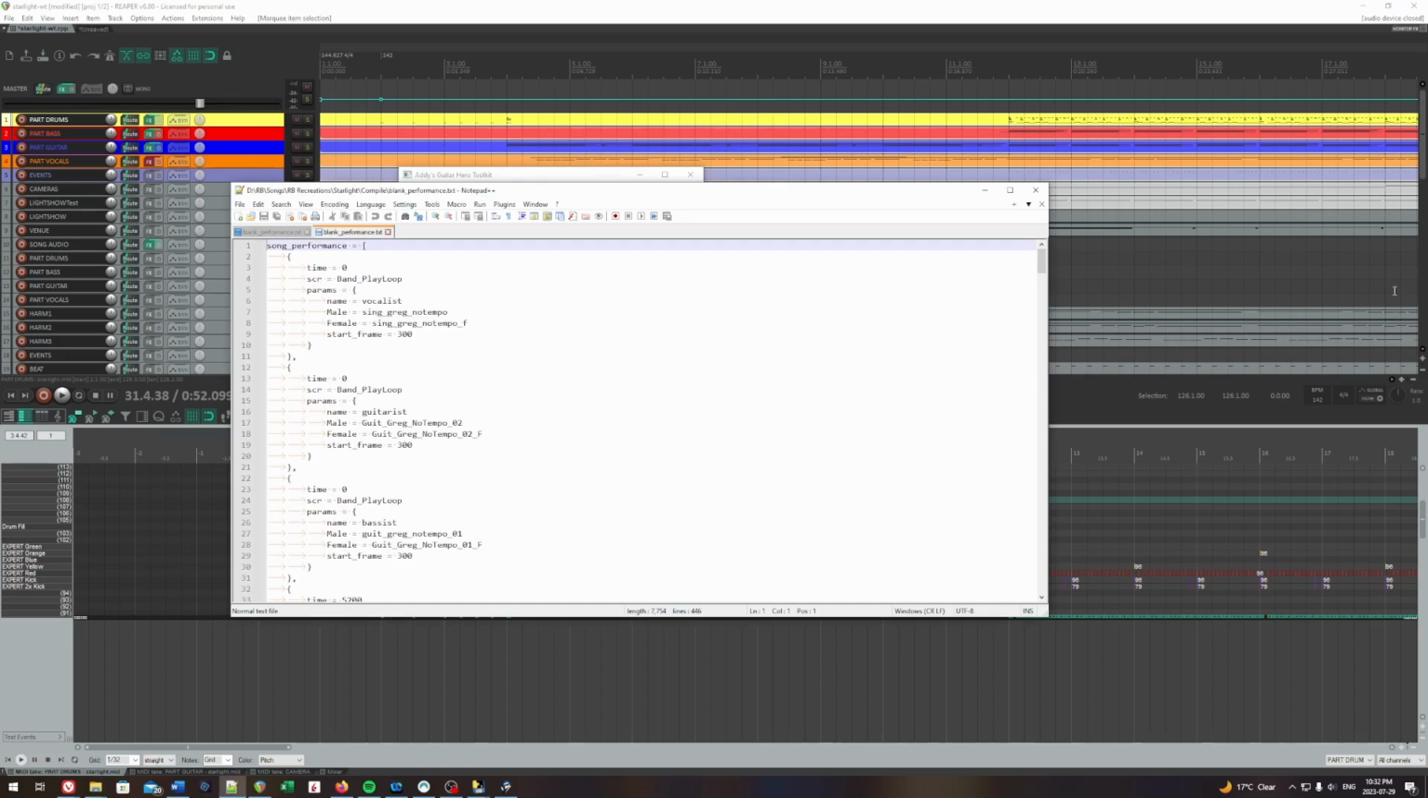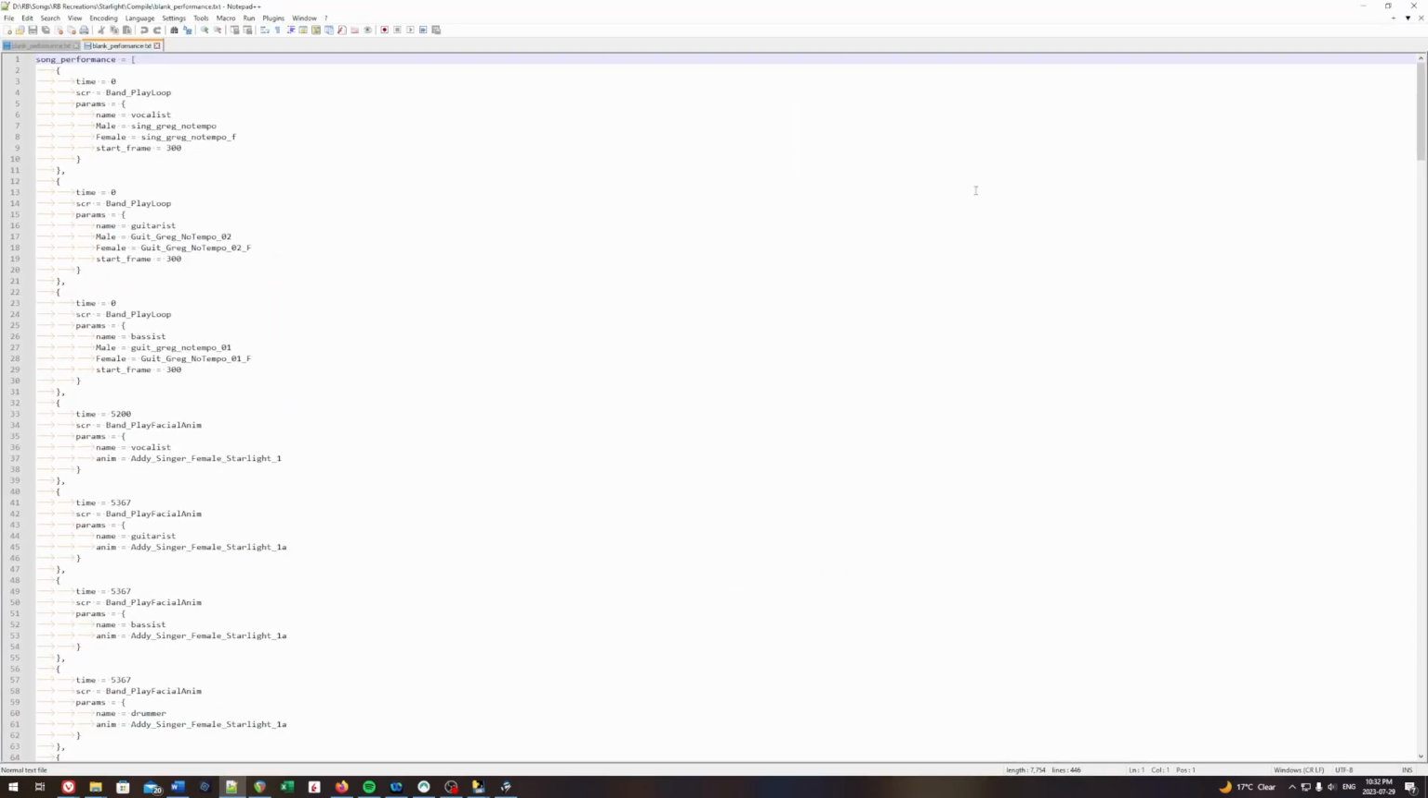So this is the performance for Starlight, and what you can see is it actually places events or scripts at certain times. For example, I've got some loops in here, so at the very start, it plays a no animation loop, and that's how it's done in this game. There's no simple idle in real time like there is in Rock Band.